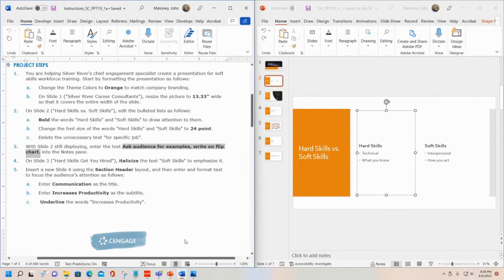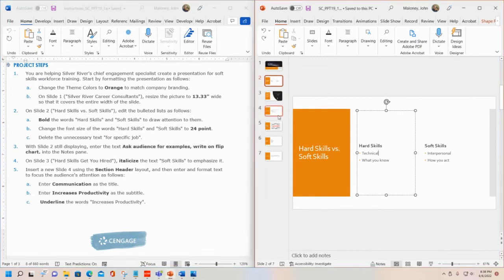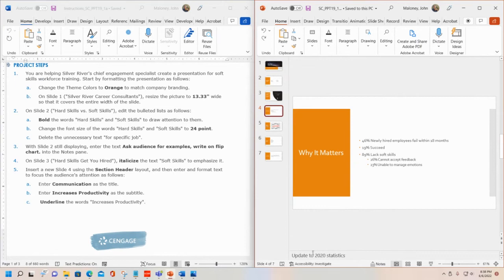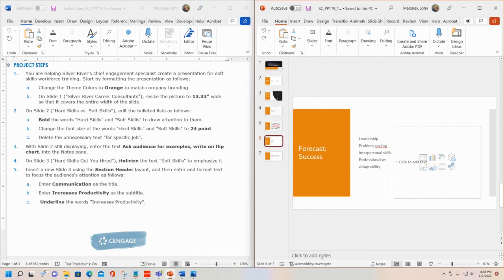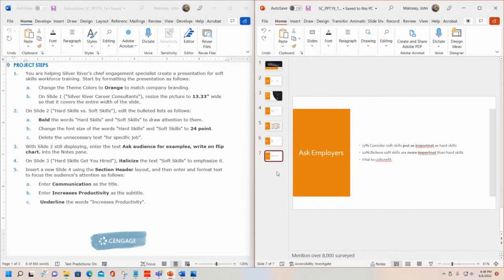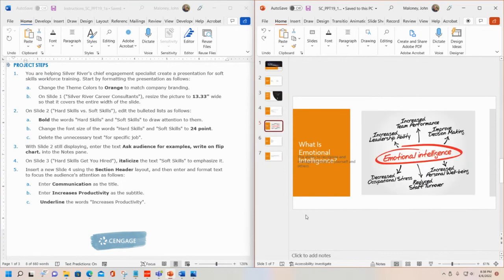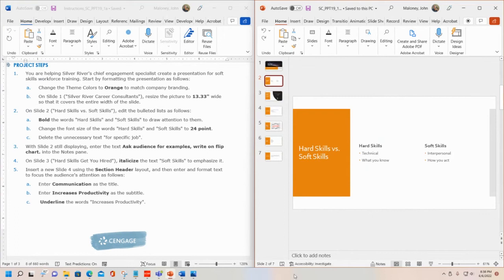Okay, but they want it in the notes pane. The notes pane is at the very bottom of every slide. Like if I'm on slide 4, which I am now, you see up here it already has a note, but this is called the notes pane. Slide 6, click to add notes. That means there's no note there. Slide 7, there's a note there. Slide 5, there's no note. So it says click to add notes. We're in slide 2, and it says click to add notes. There's no note. They want this, ask audience for examples, write on flip chart, with a period, into the notes pane. So I'm just going to click the notes pane and Control V. See if it did it. It did it. It took it.